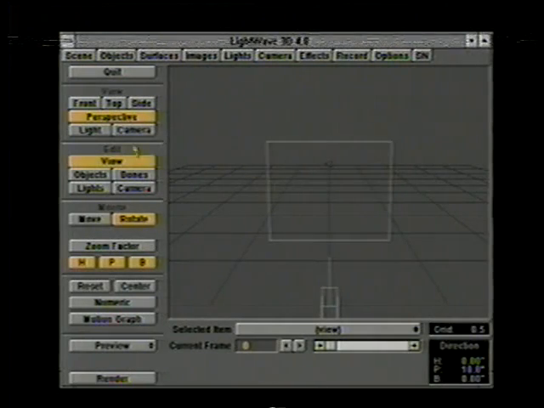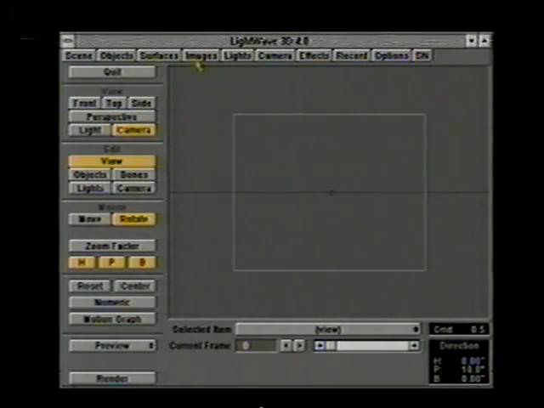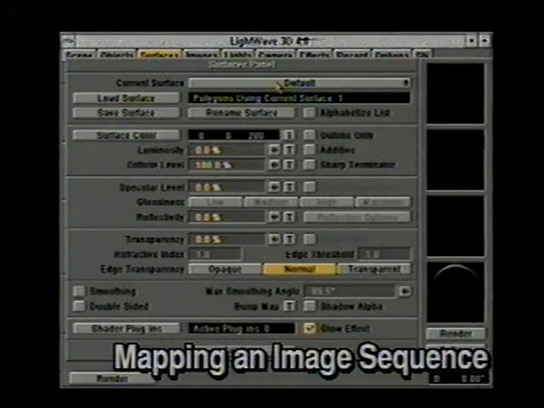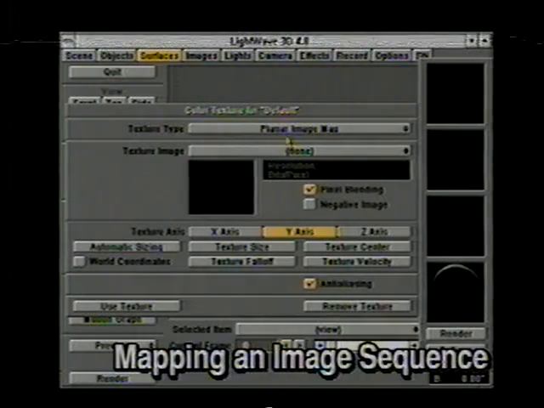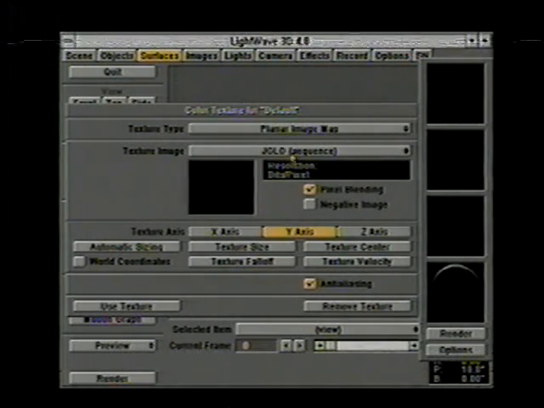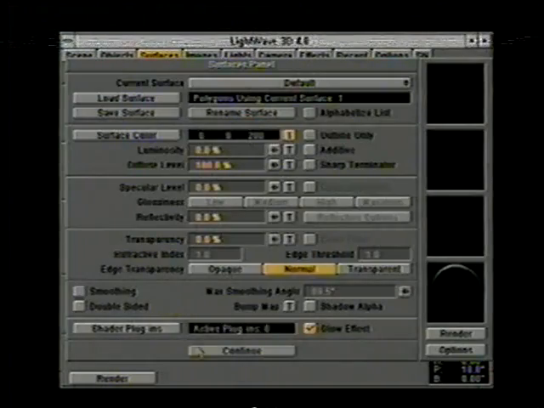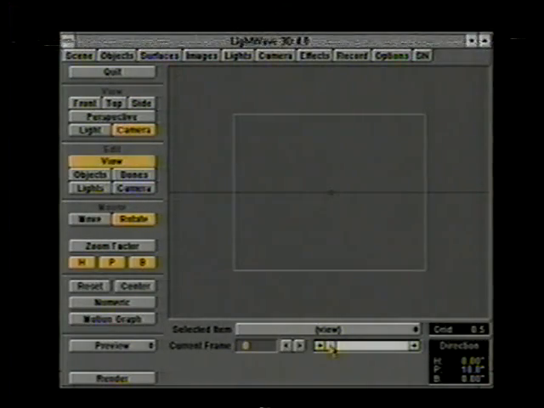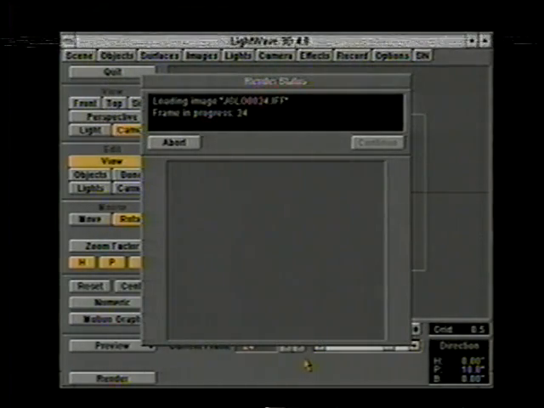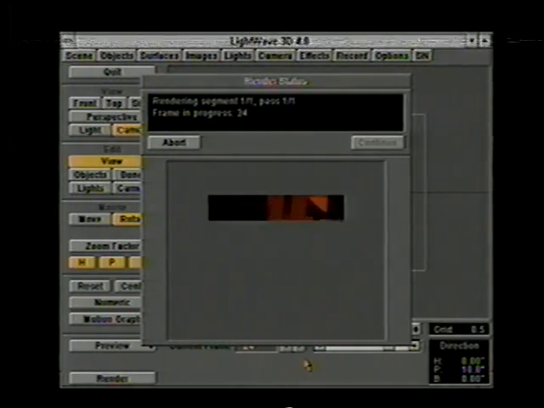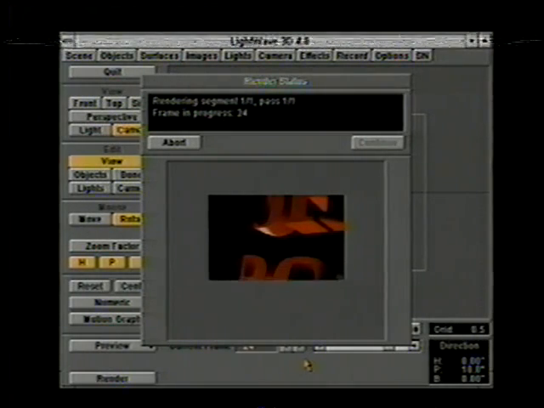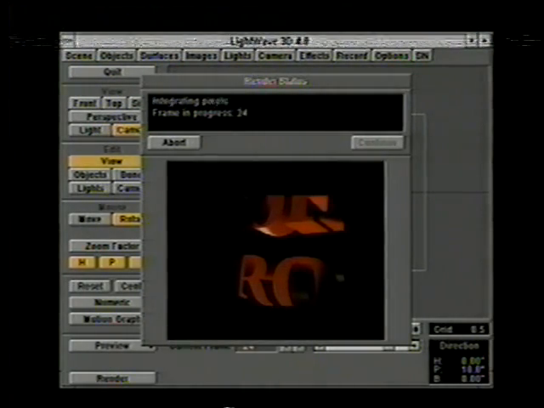Okay, this is just a flat plane, and what we can do is go to the Surfaces panel for that plane. It uses the name default for the surface. And we can map, as a planar image map, the JG logo sequence on there. I'm going to choose automatic sizing. And I want to map it on the Z-axis. Okay? So now if I come out here and let's go to frame 24, hit F9, it's going to load frame 24 of the image sequence onto that plane and map it. Like so.